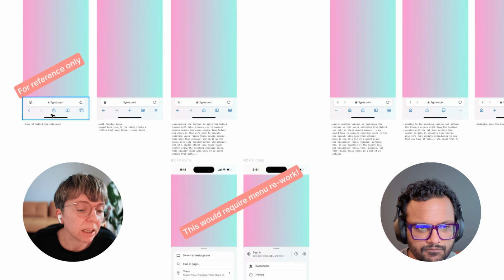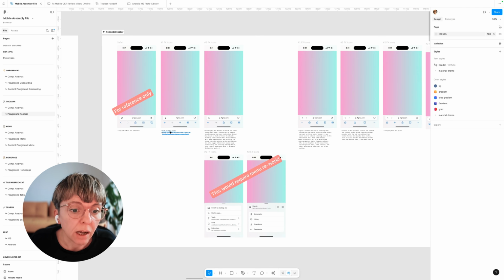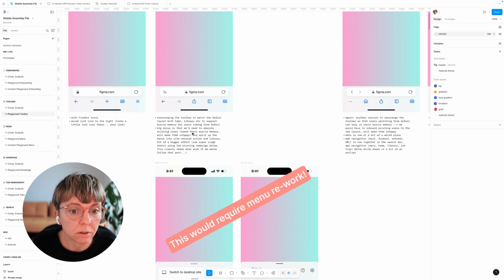Yeah, this is kind of like, I just copied Safari for reference to see what they are doing. And then I just added the Firefox icons and moved the logo to the right. Oh, it's really helpful actually to have these notes, right? So I just write down what's the diff between the previous version, right? And then different icons. And then also what's the big minus: that we would need to educate existing users because we would break their muscle memory.